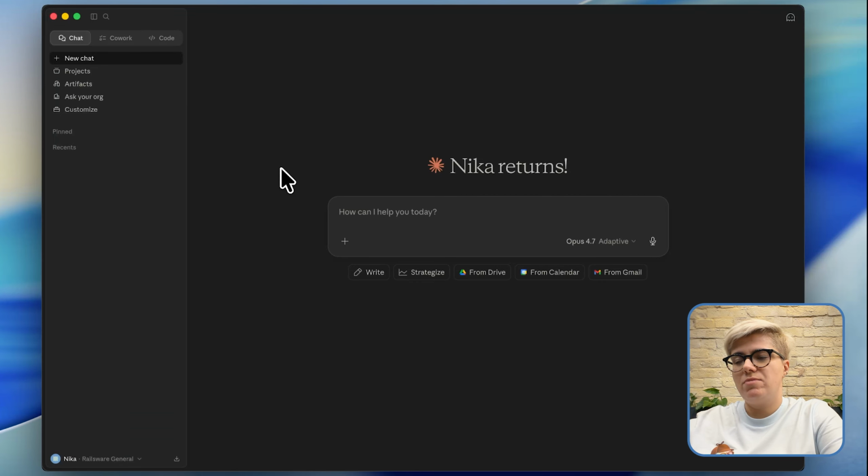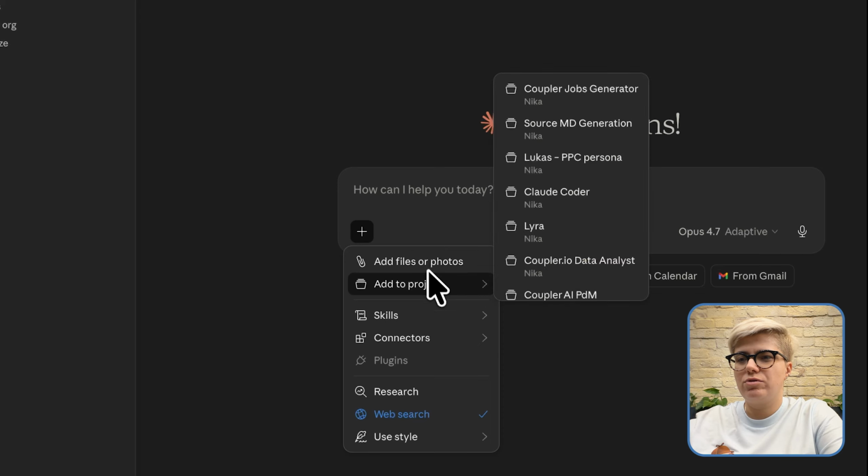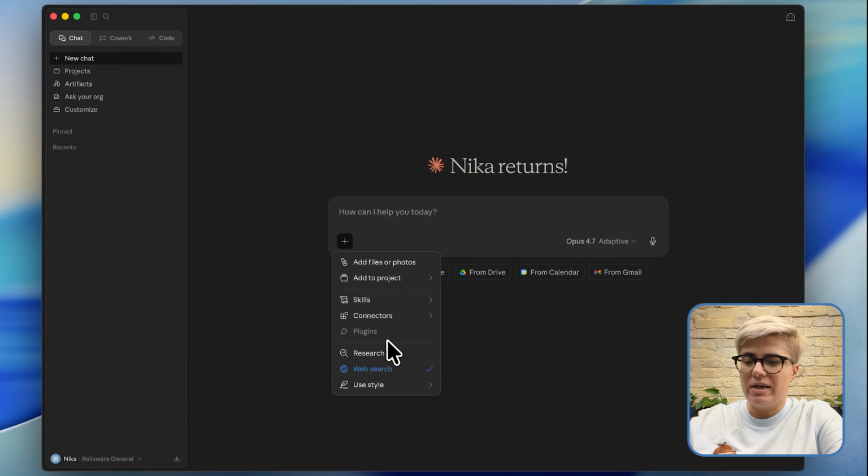Just a small notice, I'm using the desktop app for Claude here, and in the web version, most of the things are available, but I strongly suggest you use the desktop version of Claude for convenience. So here you see that we have chats, and you can just start typing here. Here's the place where you can add files or photos or add to projects. I'll cover this in a bit, as well as skills and connectors and plugins.